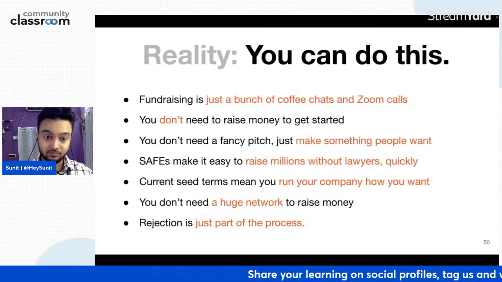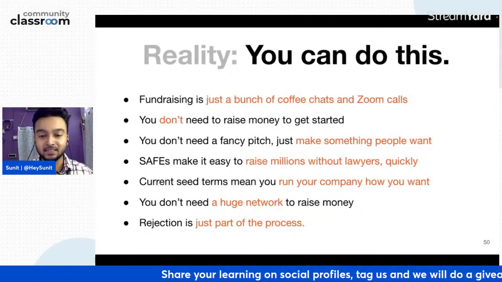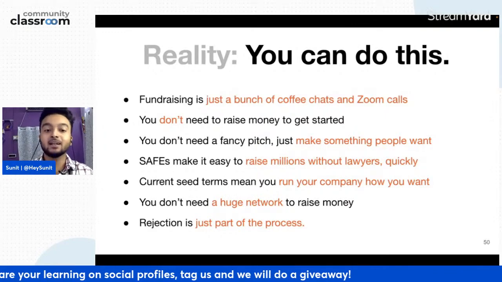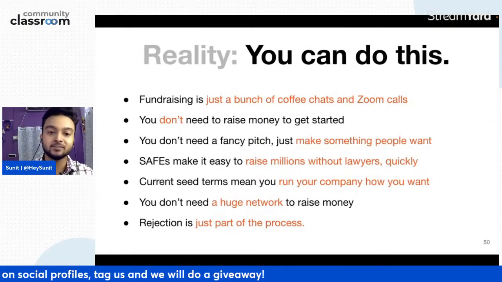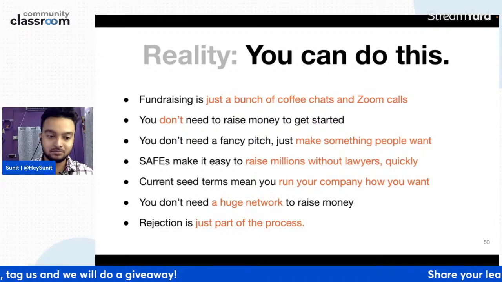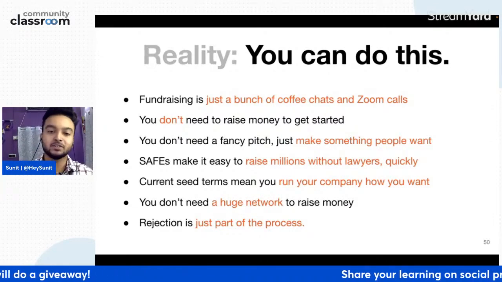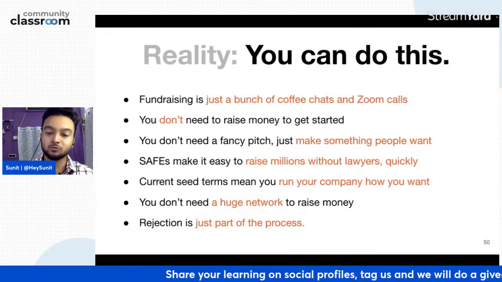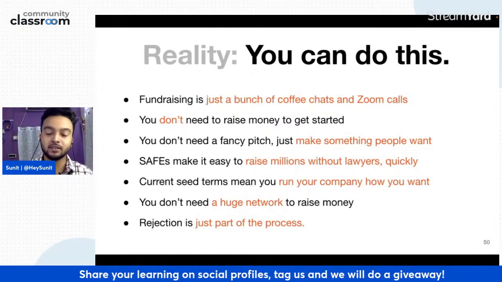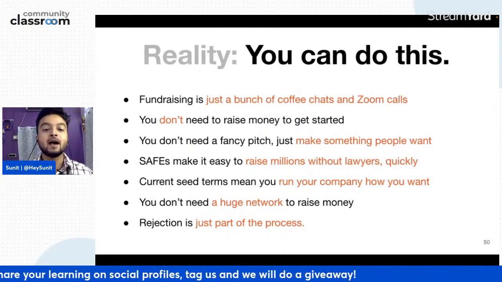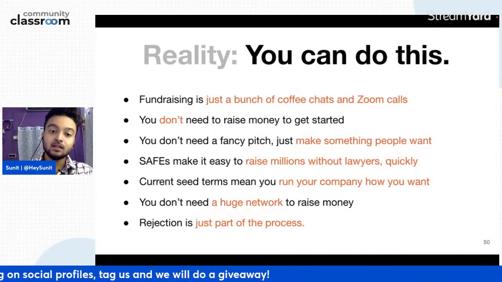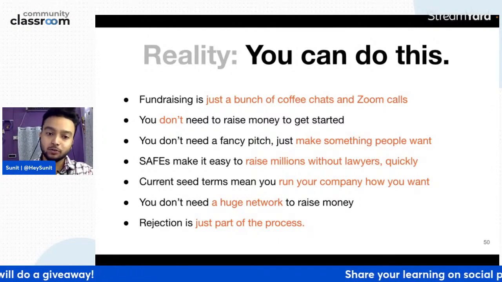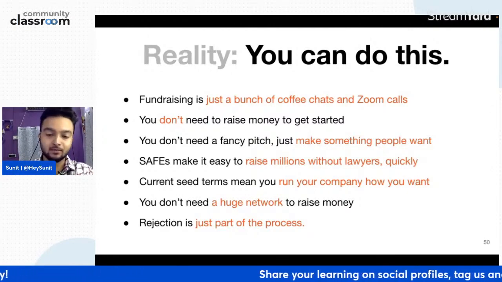And raising money these days is quite easy, as there are template-like contracts like SAFEs and all, and that doesn't make you stick with law and accounting for a long time. You can just focus on building the startup and raise money as quickly as possible. And seed terms, so with SAFEs you run the company.